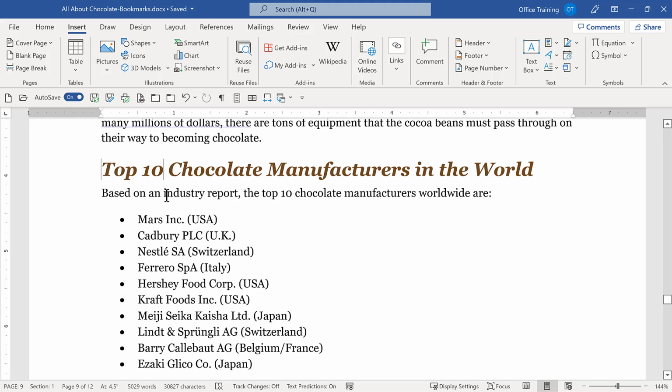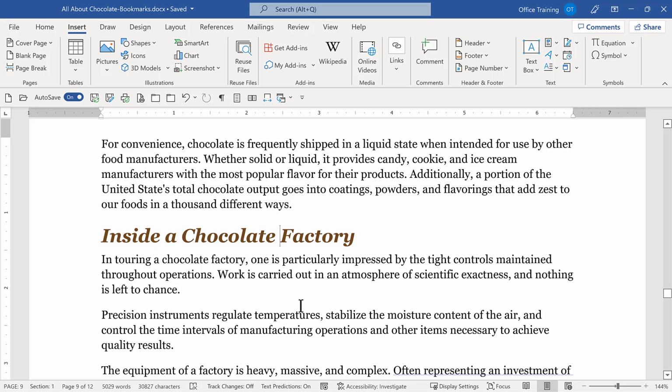So notice that the bookmarks are shown with simply brackets around them. So that could be a block of text or an image or other item. That is a bookmark. Now, if you didn't select anything when you added the bookmark, like we did with this factory bookmark, then it will show as an I-beam.